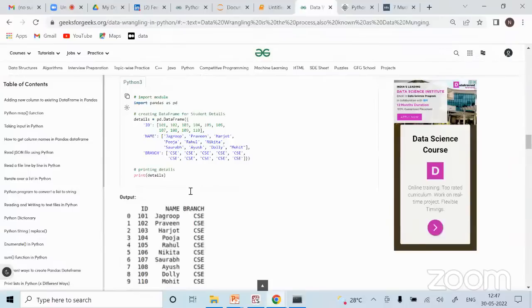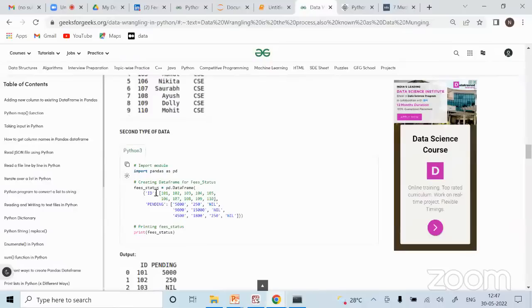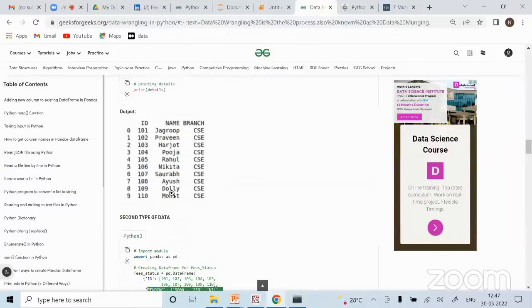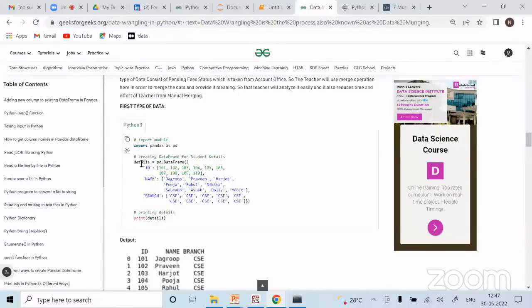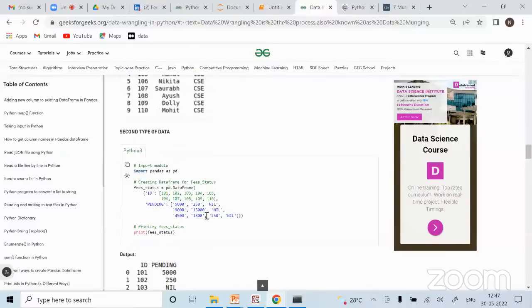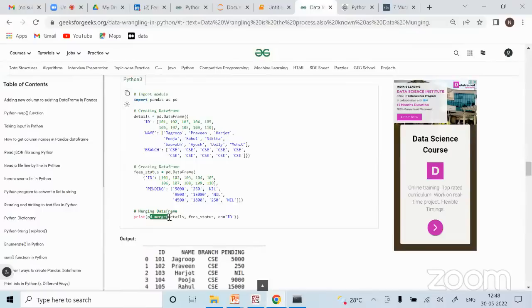How will they do it? Simply, suppose you have this data frame, details, in which you have ID, student name and branch. Okay, so that's the data frame. Then you have the second data. What is it? It has the ID and it has pending, how much fees is pending. So this is the fee status. I have to merge the two data. What will I do? Very simple, pd.merge data 1 details, data 2 fee status, on what is the common key? ID, right? There is an ID here and an ID here too. So this is the common ID. Simple. pd.merge details, fee status, on ID. That's all. That's how simple it is.